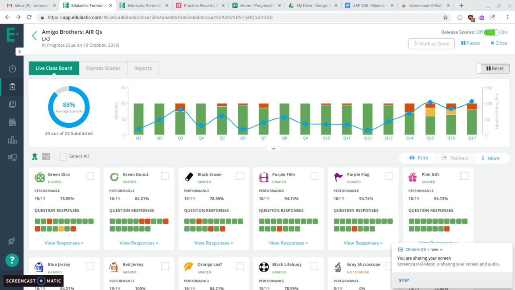Students like it because it gives instant feedback. It grades it automatically, depending on how you've organized the settings. And then they can see how they did, what they got right, what they got wrong, and what the right answers were. And so feedback is really instantaneous with Edulastic.